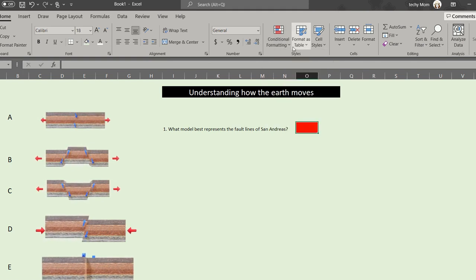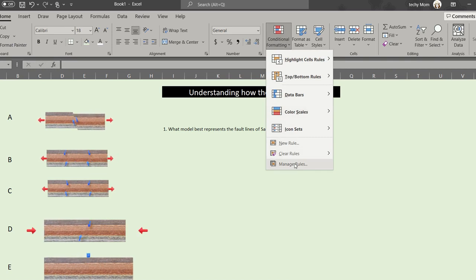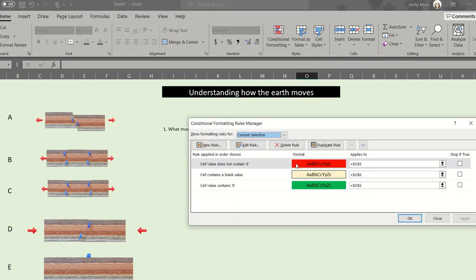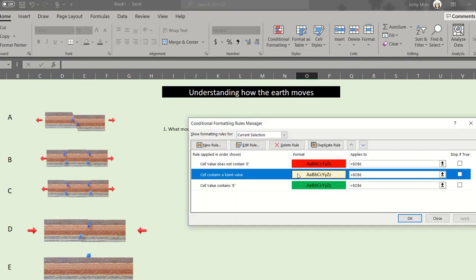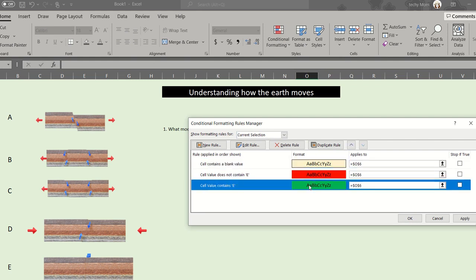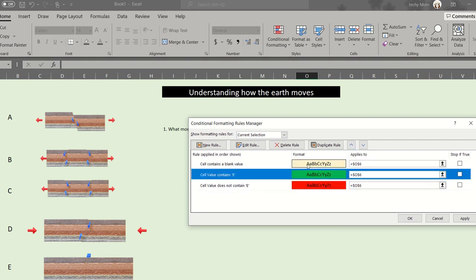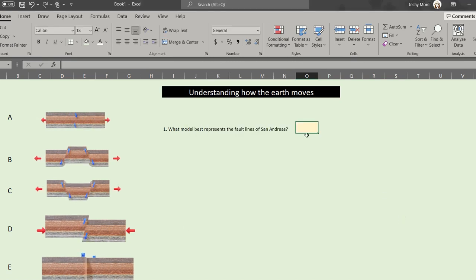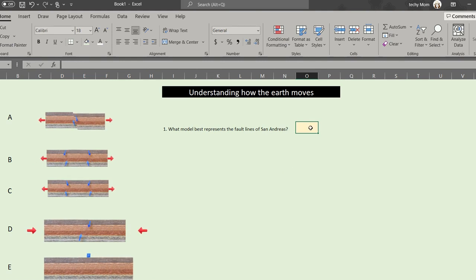So now I'm going to click on my cell again, and this time I'm going to choose Manage Rules, and I want to have the blank first because that's what I want the system to look for first. So I select it and I go up. The next in the hierarchy is I want to have the green and then the red. So we'll be looking for the answers in this order. And then I click OK.